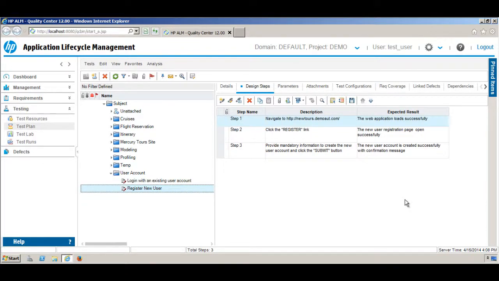Welcome to this tutorial. In this tutorial, I'll show you how you can add parameters to a newly created test case or existing test case. So, in the last tutorial, we created two new test cases. As you can see here, one is a register a new user, and the other one is login with an existing user account.